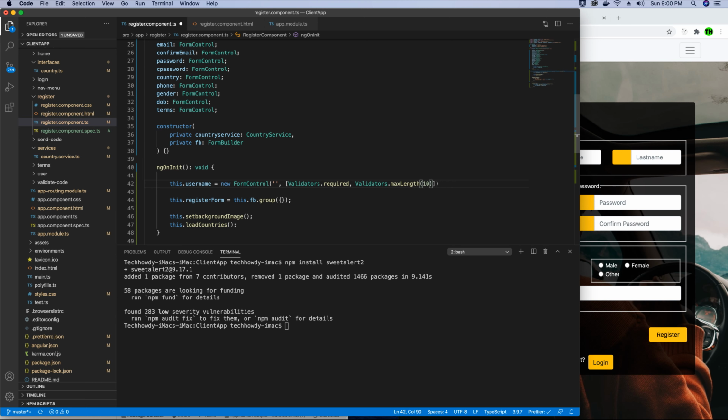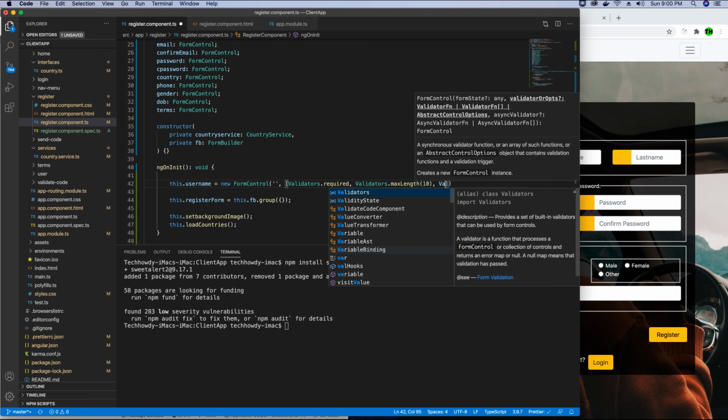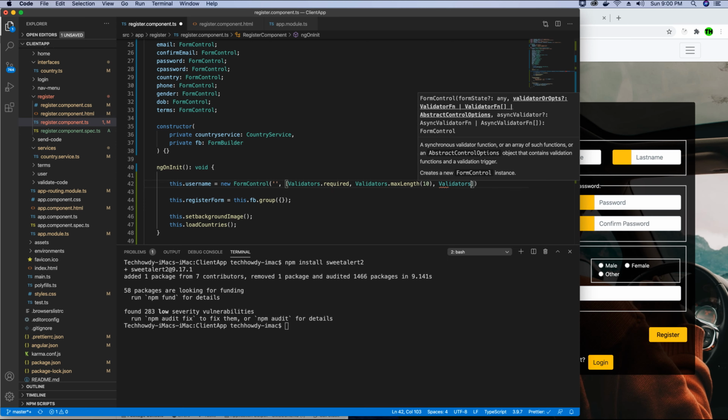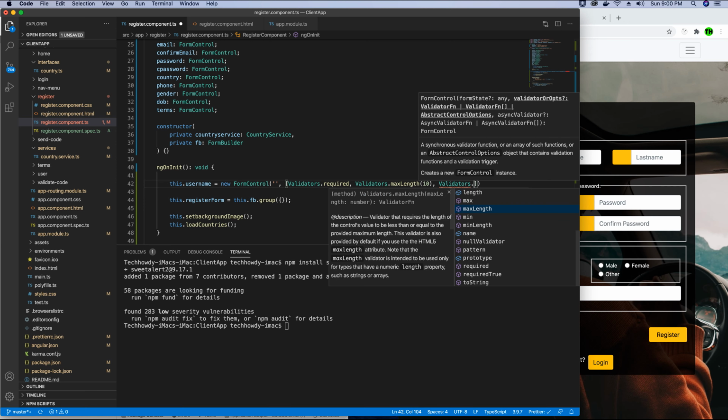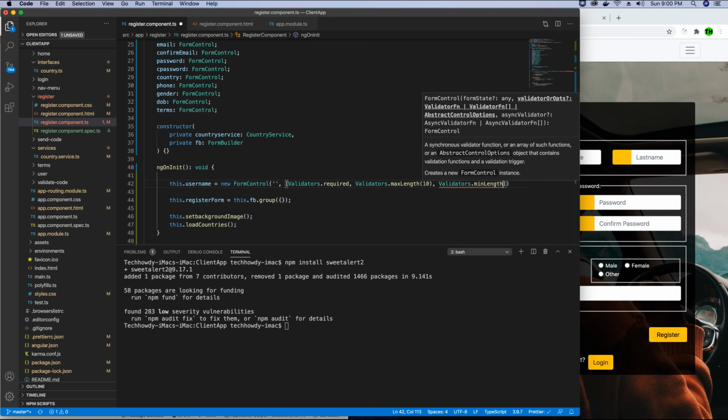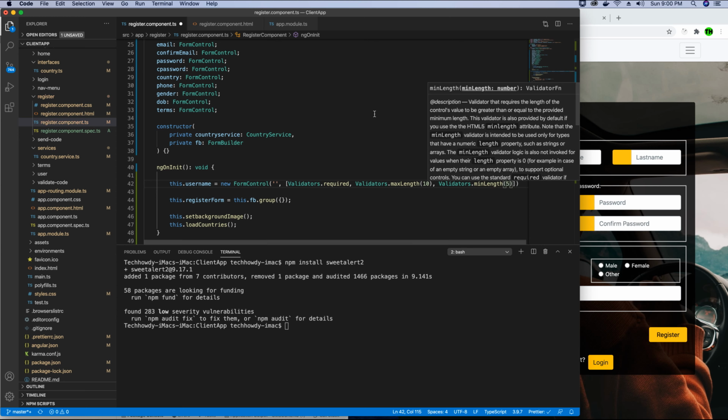So I want the username to be 10 characters. Let's make it 15. No, I'll just leave it 10 for now. You can change it accordingly. Validators, then we will have a validator for minimum length as well, because we want minimum length for a username, and the minimum length I have set it to 5.